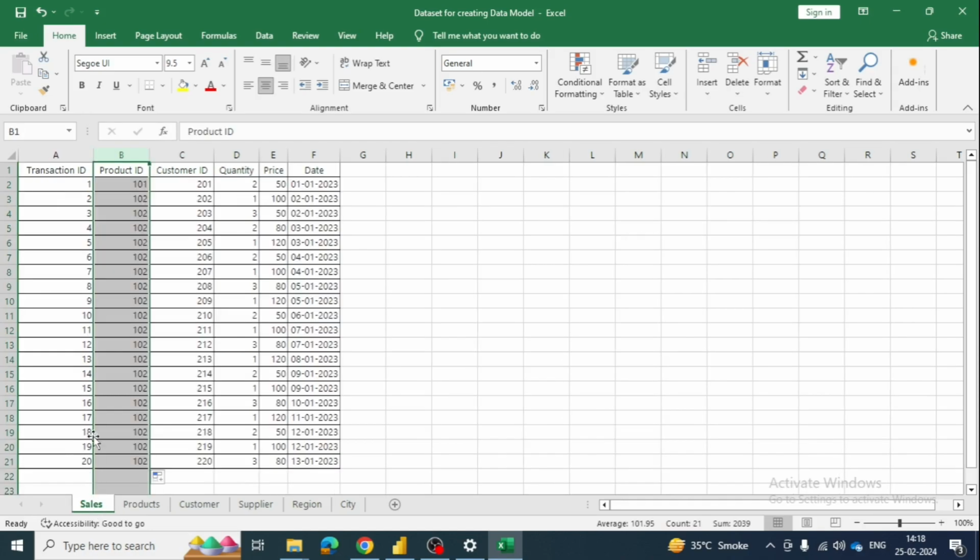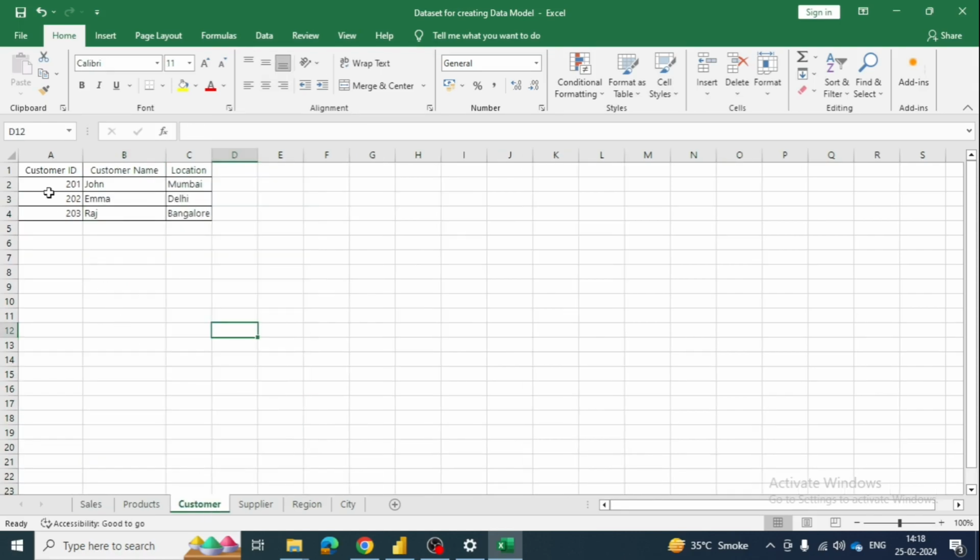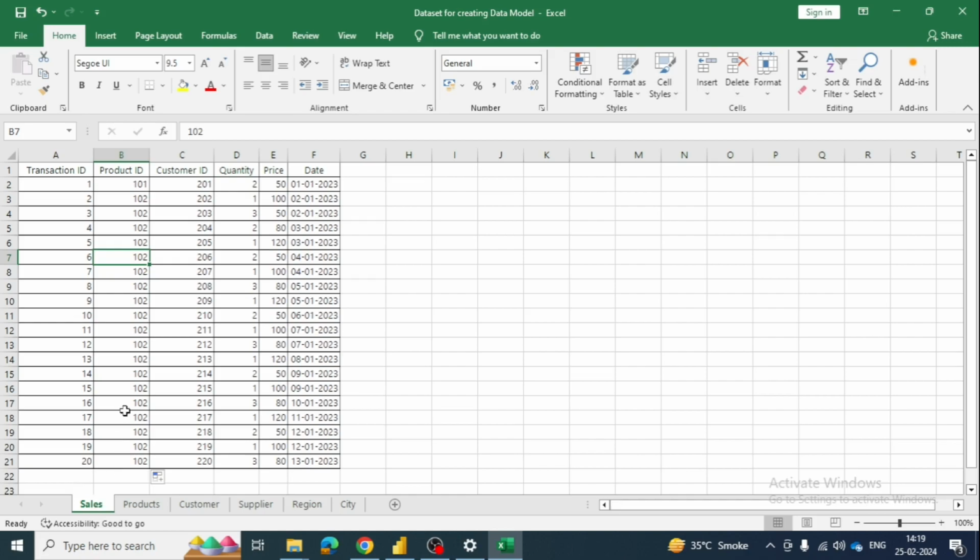In the sales table, or this fact table, it is appearing multiple times, so this becomes a foreign key here. In a similar manner, customer ID appears just once in the customer table, so that's why this is a primary key. In the sales table, what does it become? Foreign key. So that is how simple the primary and foreign key concept is. I hope you have understood. Talking about the next thing.